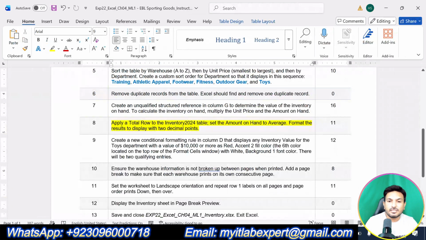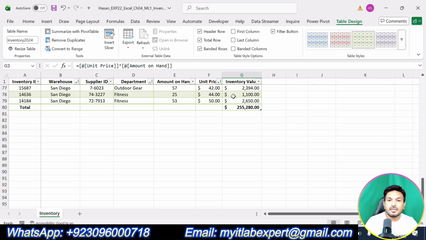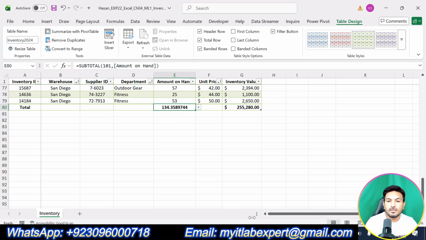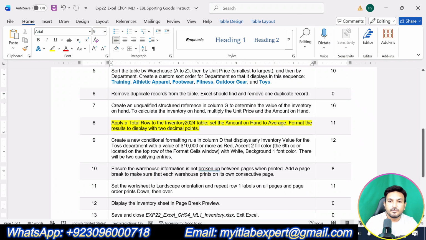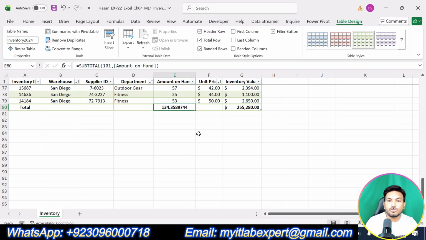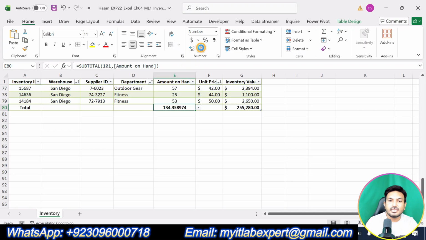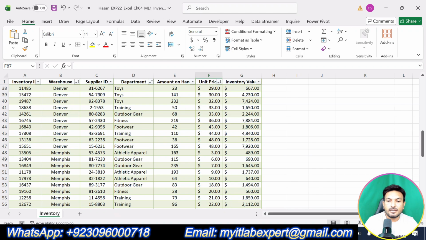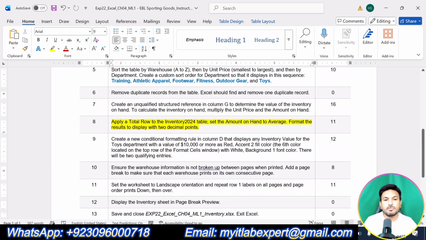Now it is saying set the amount on hand to average. This is amount on hand, so we will click here and select the function that should be average. Then format the result to display with 2 decimal places. There are many decimal places, so go to the Home tab and decrease the decimal places to 2. So we got the amount on hand here. That is all about step number 8.